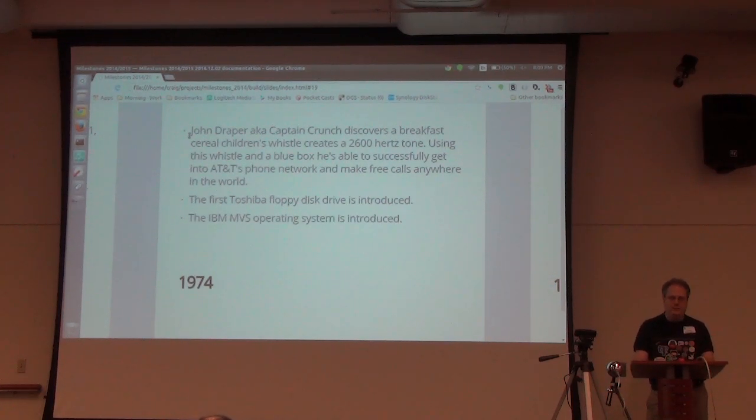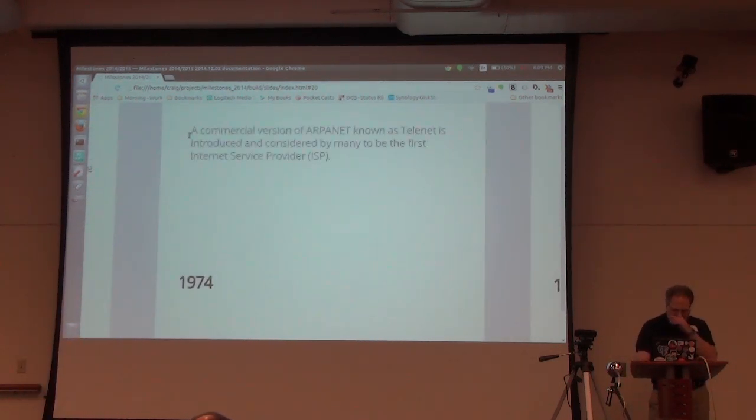MVS operating system is introduced. Anyone play with MVS? Yep. You have my sympathies. A commercial version of ARPANET known as Telenet is introduced. Anybody use Telenet at all? Yep. Oh, okay. Nice. IBM developed SEQUEL, which becomes SQL, which becomes the bane of any database person out there.